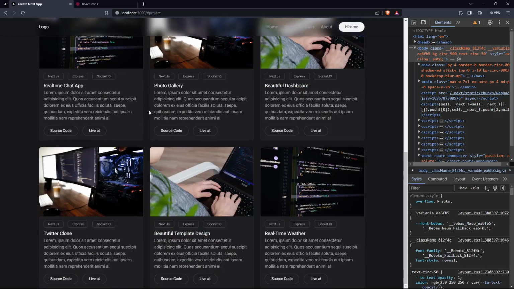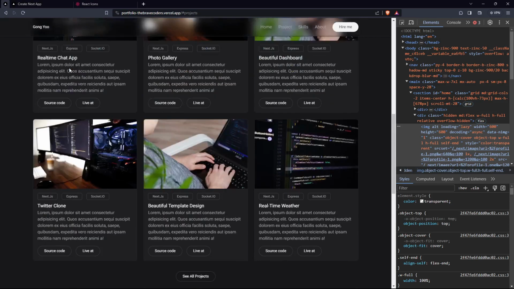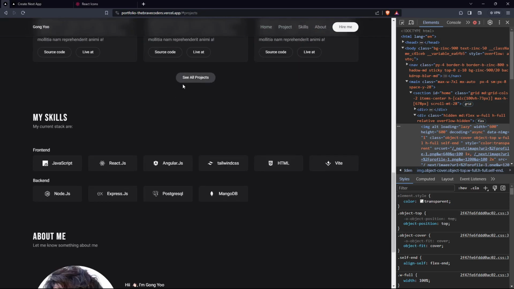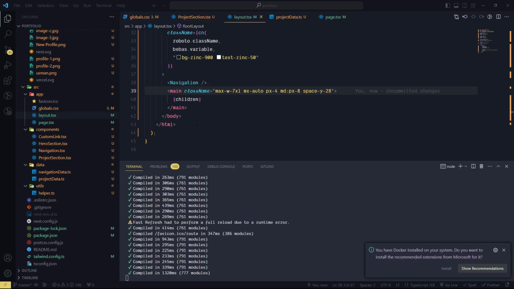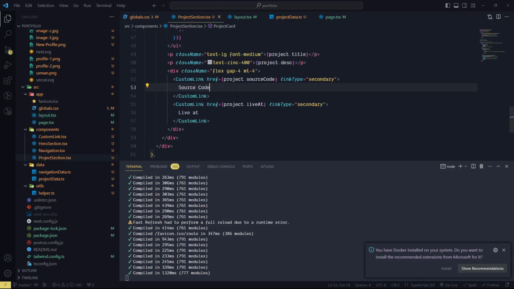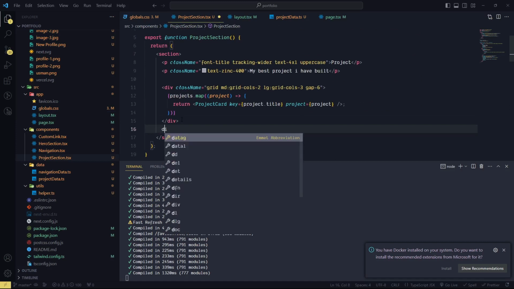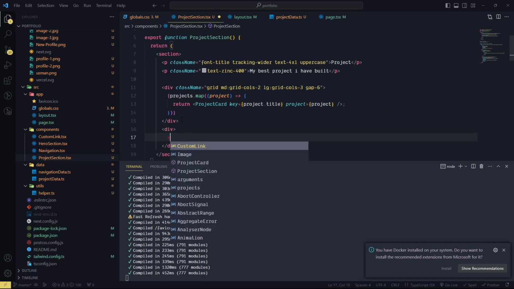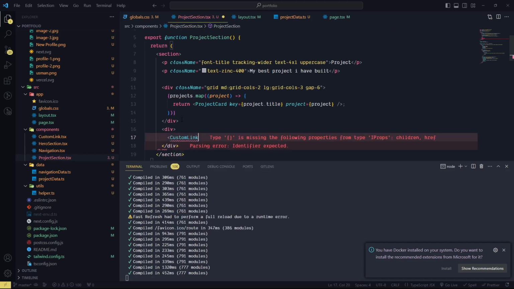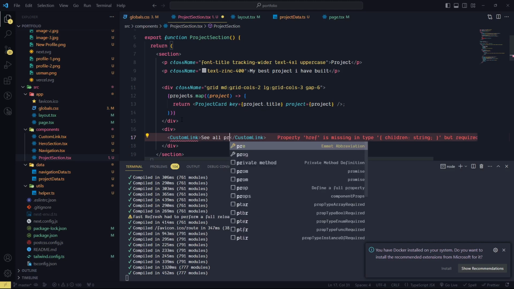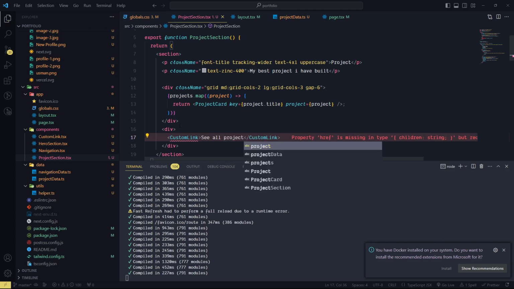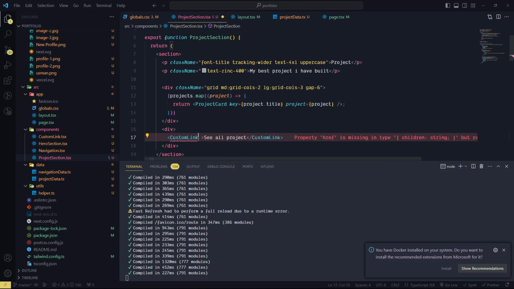So let's add another section, and that is one thing we need to add. This is the see all button. So let's add the see all button first. So here is the card, and here we can give a div and a custom link, and see all projects, and here you can give the link where you want to redirect.